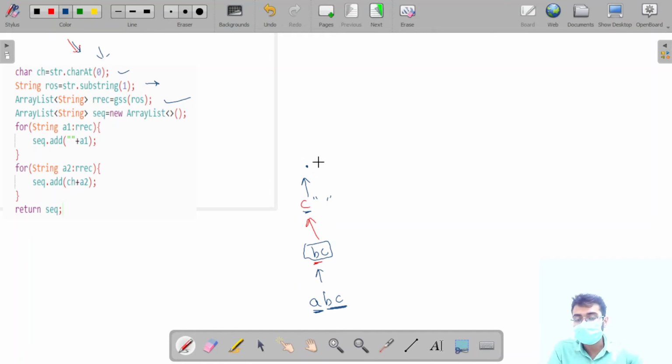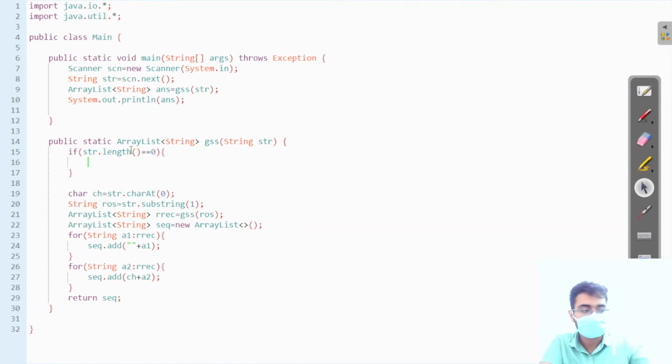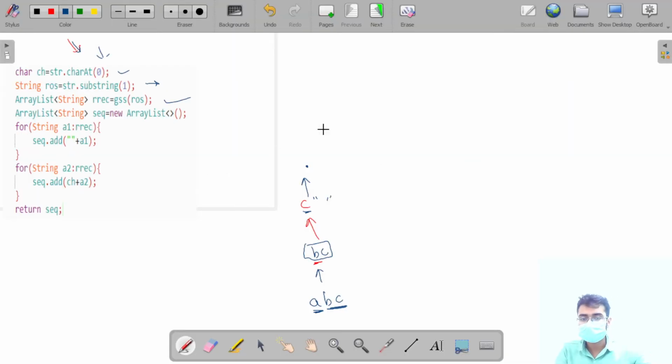What if my string dot length becomes 0? What do I have to return when my string dot length becomes 0? That is where our base case comes. If str dot length is 0, what do I have to do there? Suppose, what are the subsequences of an empty string? That will be 1.